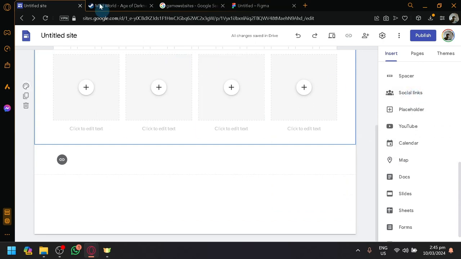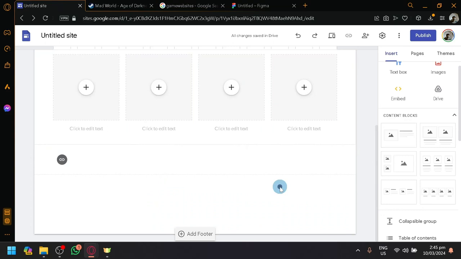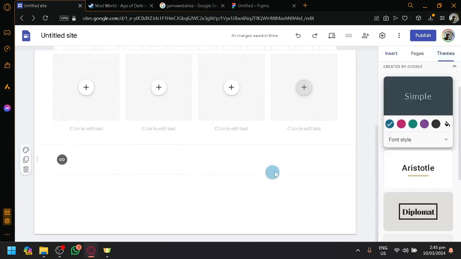Like I said, socials. Maybe you could add the link once again. And you could add maps, Google Docs, and many more. We could go to themes over here. Let's make our design darker over here.